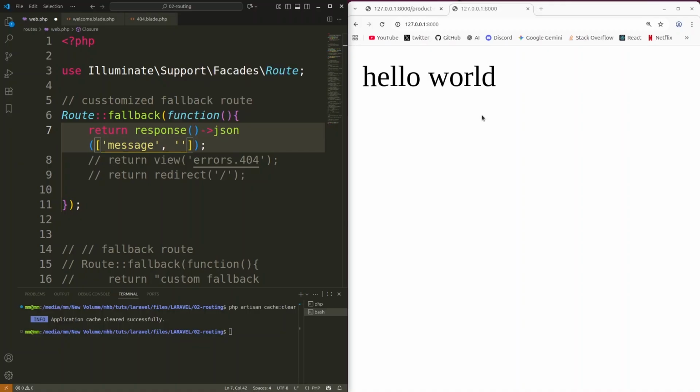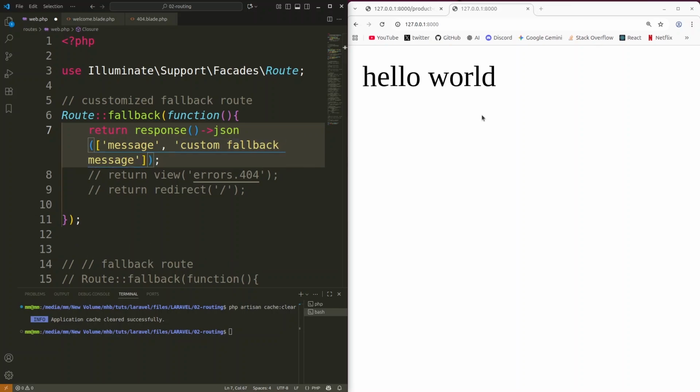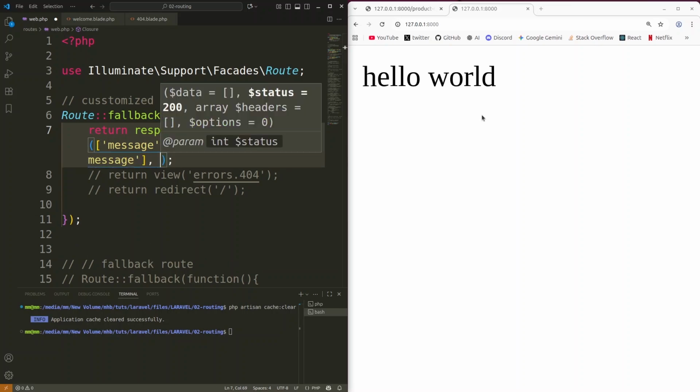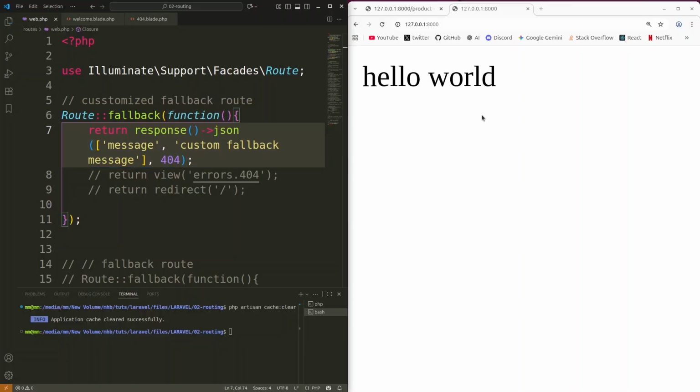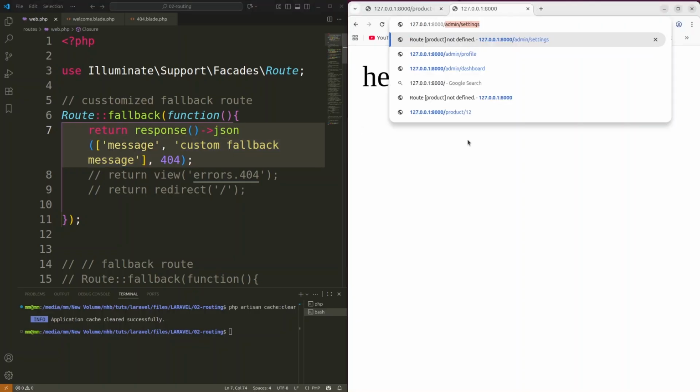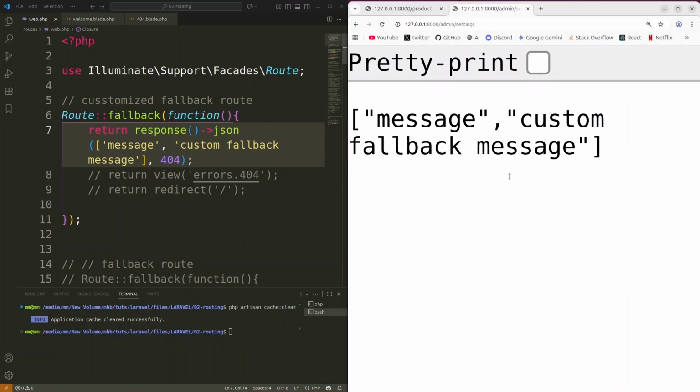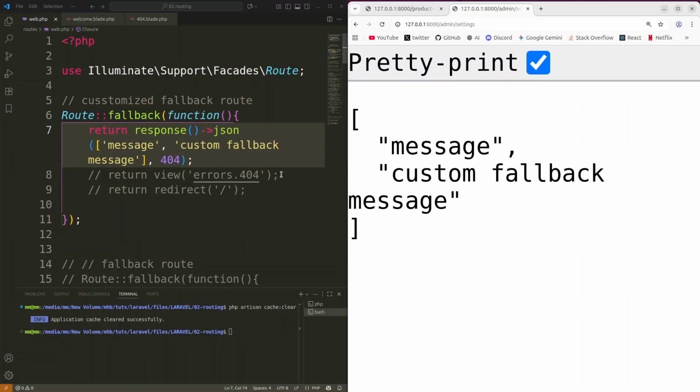That can be, say, page or custom fallback message. And after that, let's add a comma followed by 404. It's safe because previously you were only having a not found error. Now you'll get this message, custom fallback message, if you do not find any route. Say admin settings, and you get the message, custom fallback message, in the form of JSON.